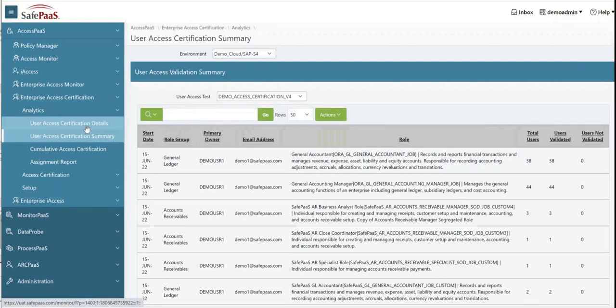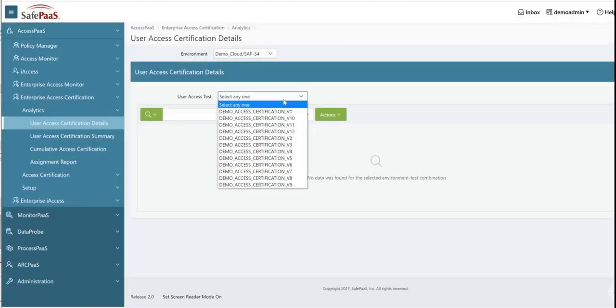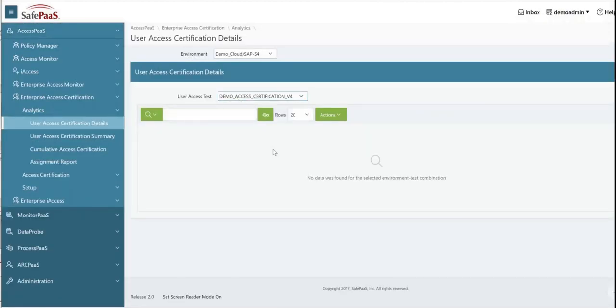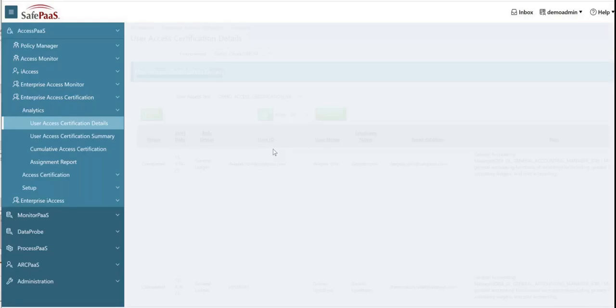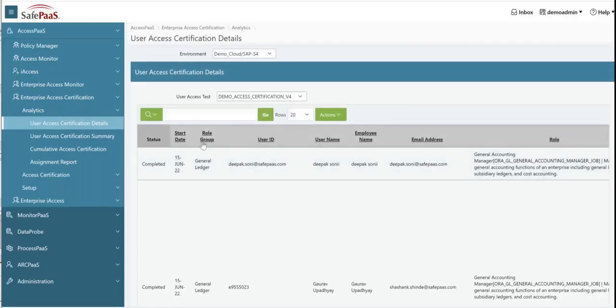This one's the summary. I go back to the details, which I should have, I grabbed the wrong environment to begin with. The same result. So once again, you can see all the details for who's been reviewed and where it's at in the process.